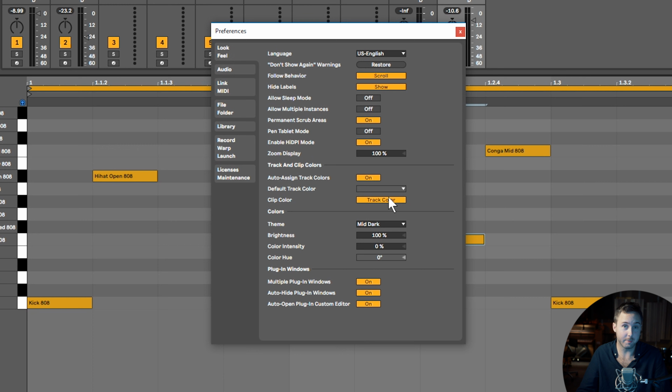I really like the random clip color. I can't explain why, but I love to have it at random.